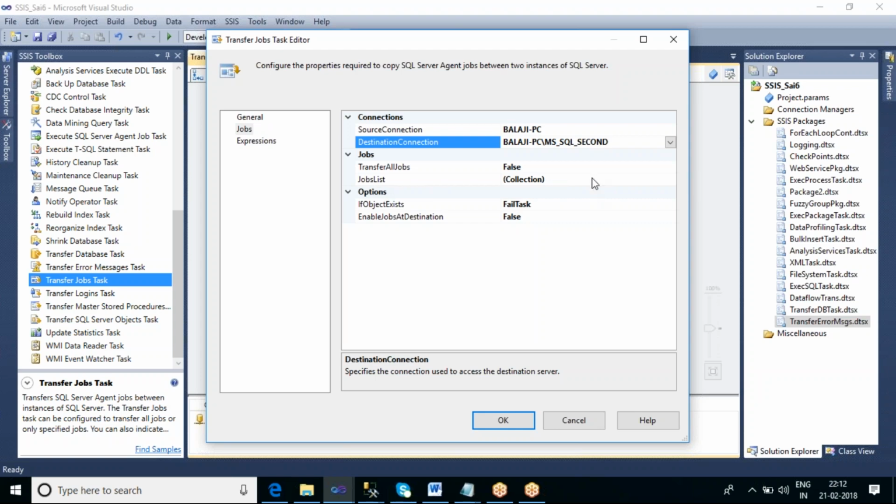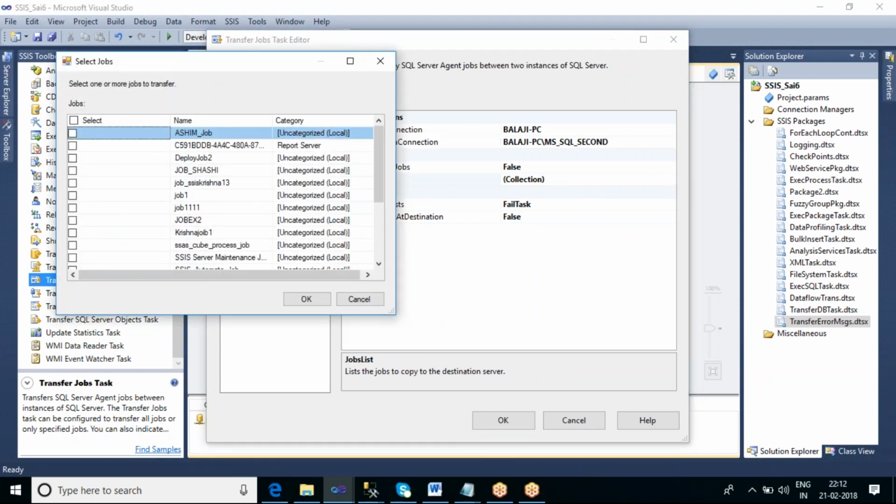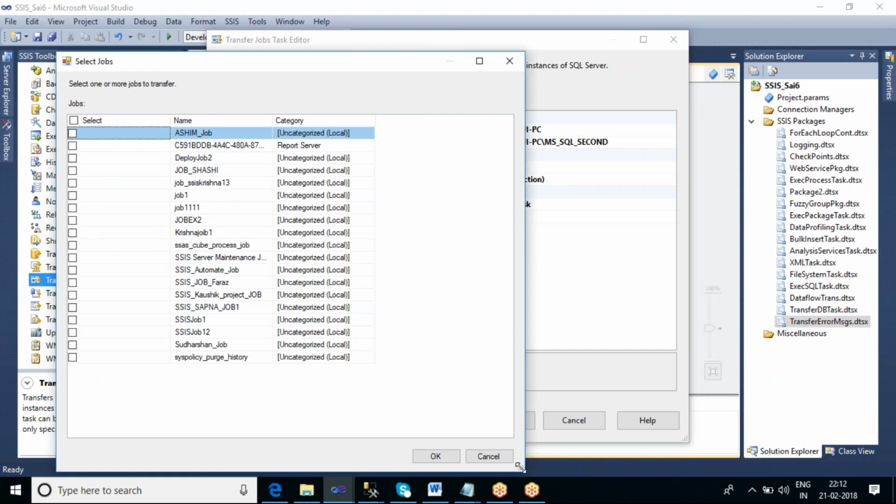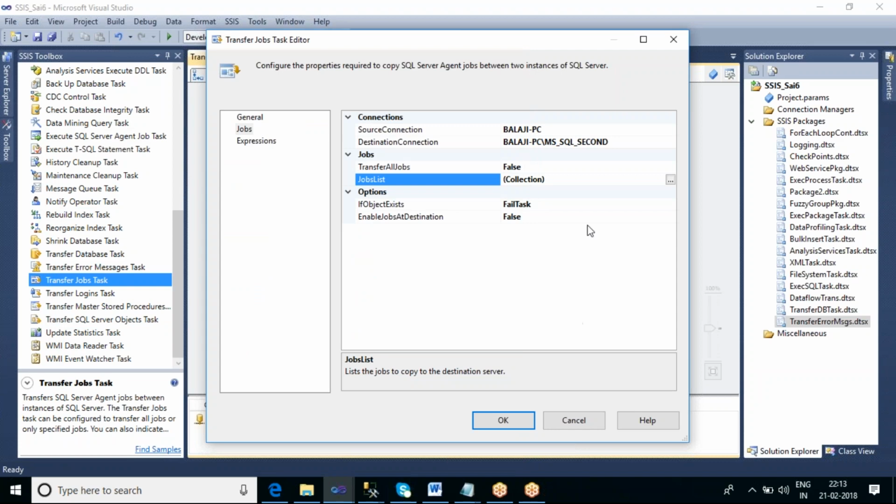Which jobs do you want to transfer? Go and select the job. Now you can see it will show the list of jobs. You can select whichever jobs you want to move, such as the SSIS job or any other jobs.